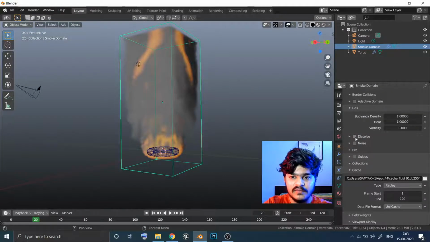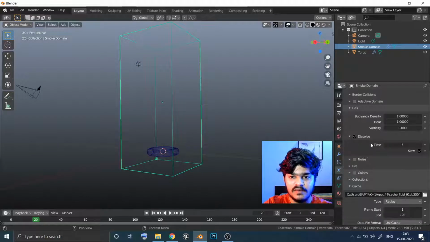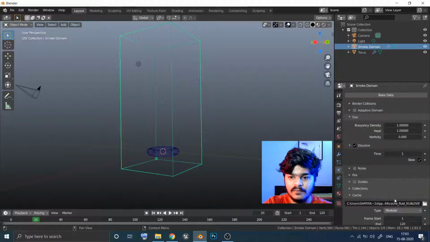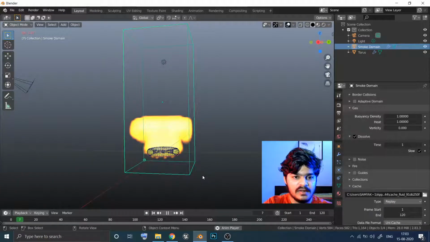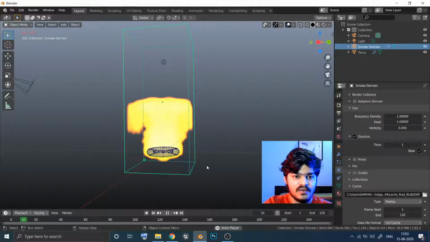So dissolve, we want it to dissolve. We are just going to dissolve it in, let's say, 1 second. Just dissolve in 1 second. We don't want it to dissolve very slowly. Again, just refresh it, get to the first frame, and play. And now this is going to be really awesome. You can see how cool it looks, right?